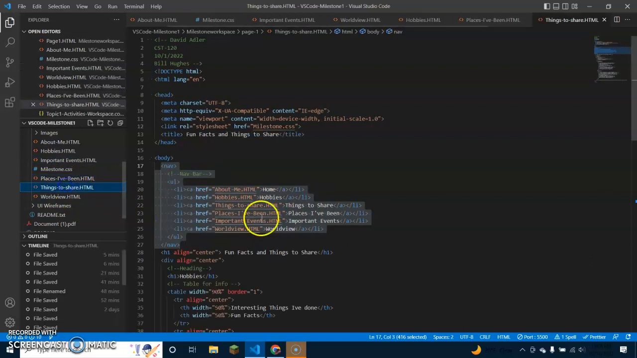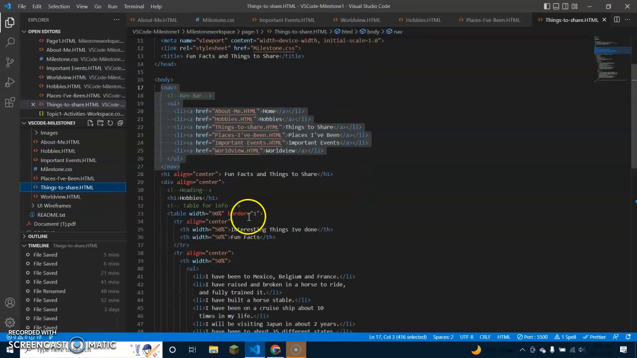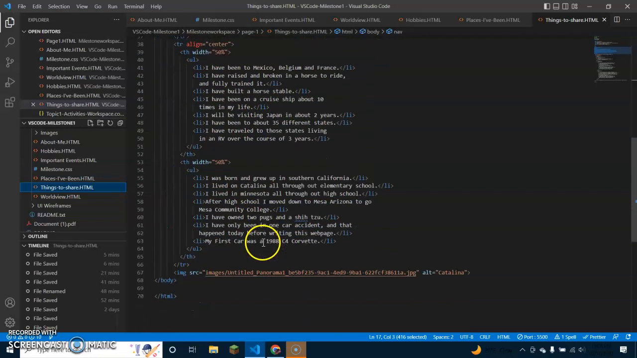Same with places I've been, things to share. I've added on the nav bar. I've added on one more fun fact that I think you'd like, because my first car was a Corvette.